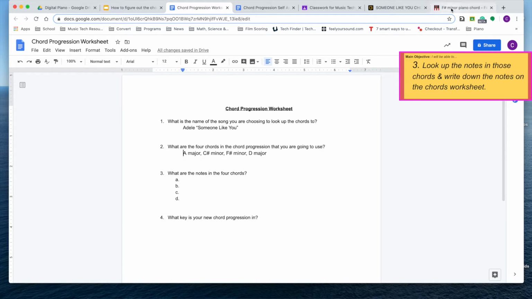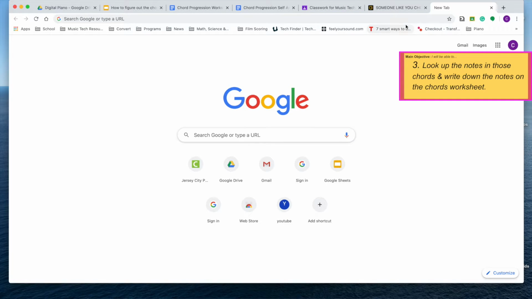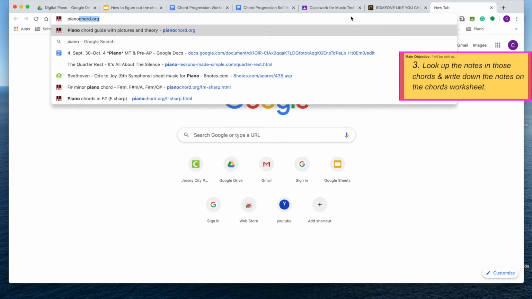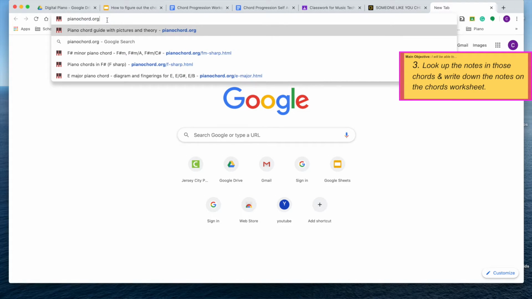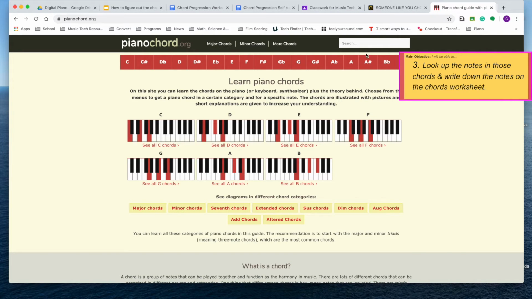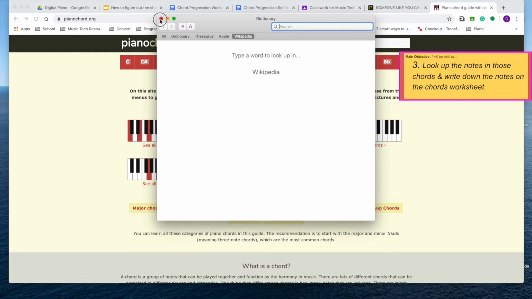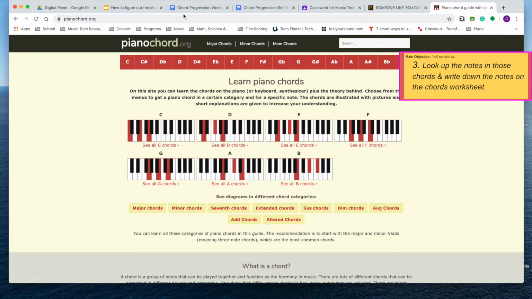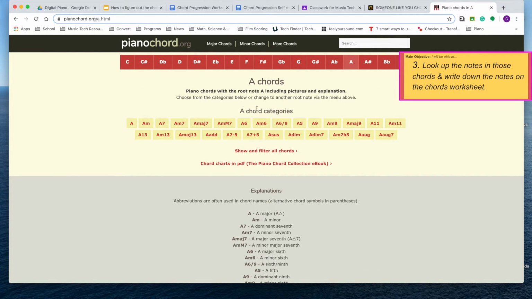So what you're going to do is go to new tab, and go to pianochord.org up here. Now, how this website works is this red bar up here, that's where you're going to start. So if my first chord is A major, then I'm going to go to my red bar, scroll over until I find A, click on it. Then you're going to go down here, chord categories. So most of you are going to only have either major chords or minor chords, so you probably don't need to worry about the rest of these.